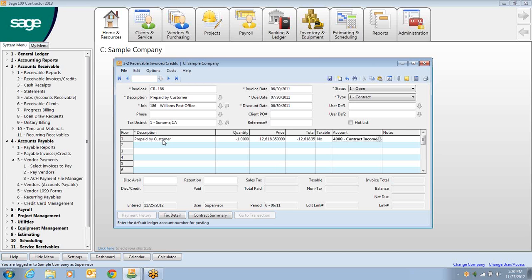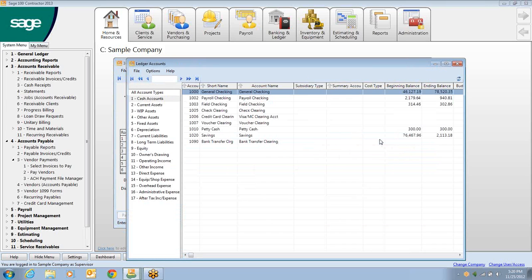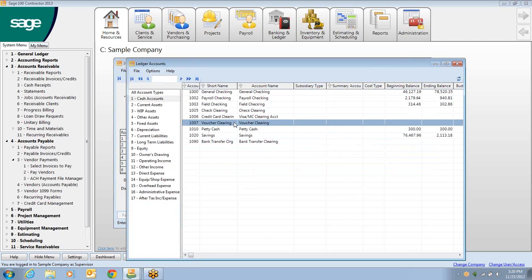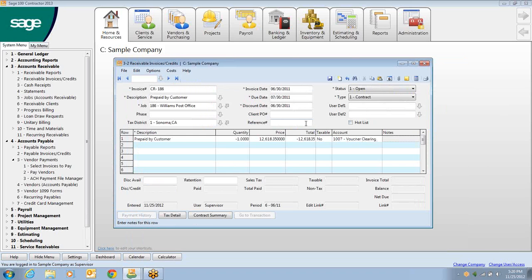And in the account field, what we're going to do is apply this to our voucher clearing account. So if you don't have a voucher clearing account set up, you can set one up on the fly. We already have one, so if I go to my lookup window and I look at my voucher clearing account, my ending balance is 0, which is what I want it to be. And I'm going to go ahead and select the voucher clearing account.